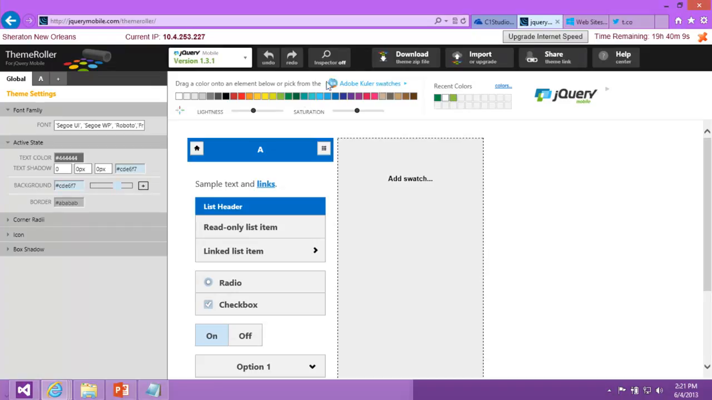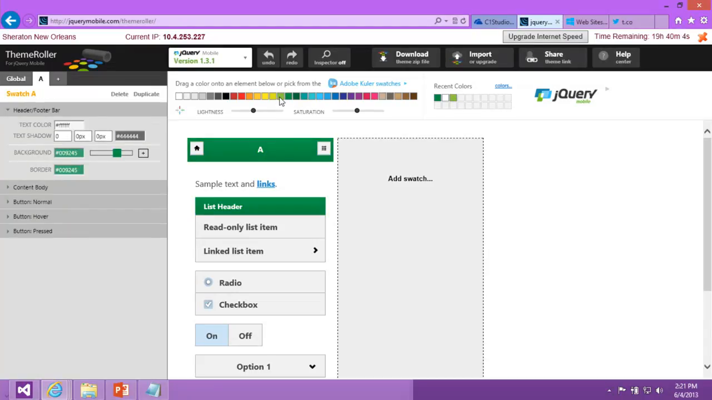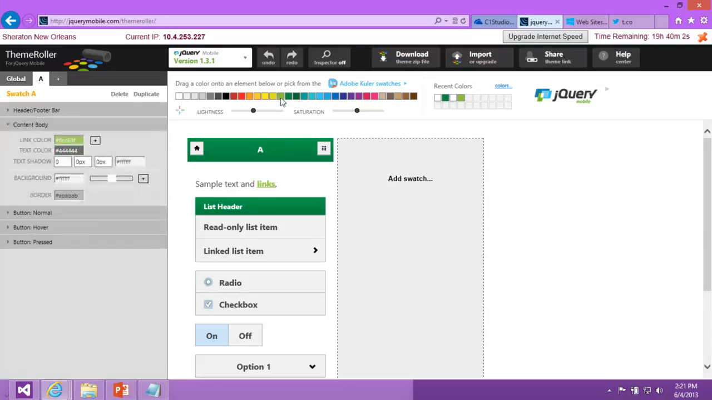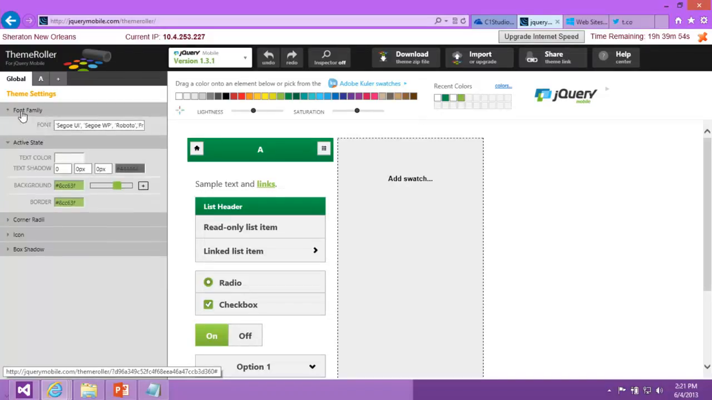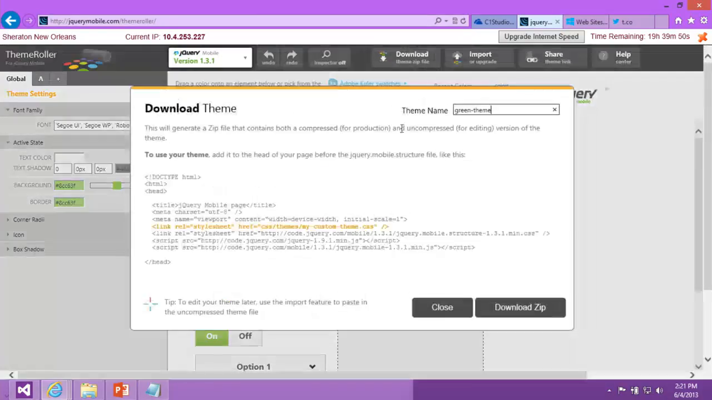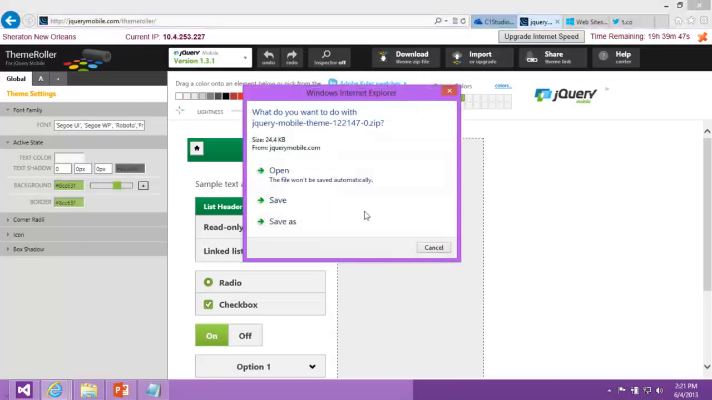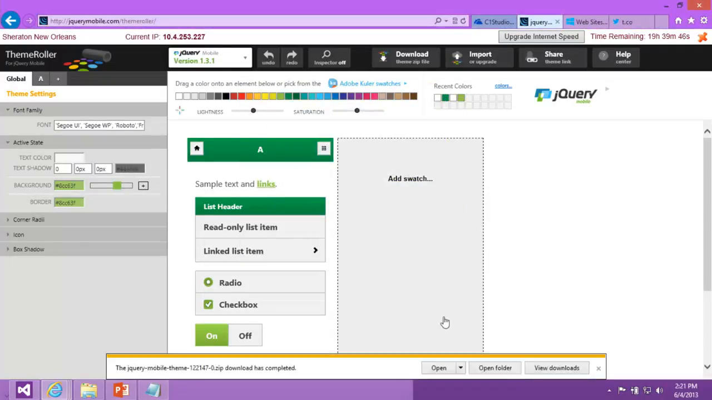Now I'm just going to go in and say, okay, well, you're probably going to want a licensed designer to do this for you, but not me. But I'll make it green. I'll just do something like that, all right? You can go ahead and mess around with everything you need here, all this stuff. So now when we're done, we're beautiful. I'm going to download it, and I'm just going to call it green theme. Let's download it, let's save it.